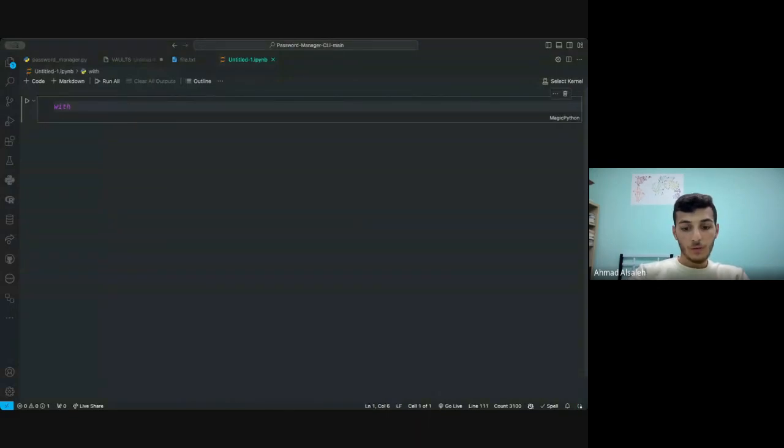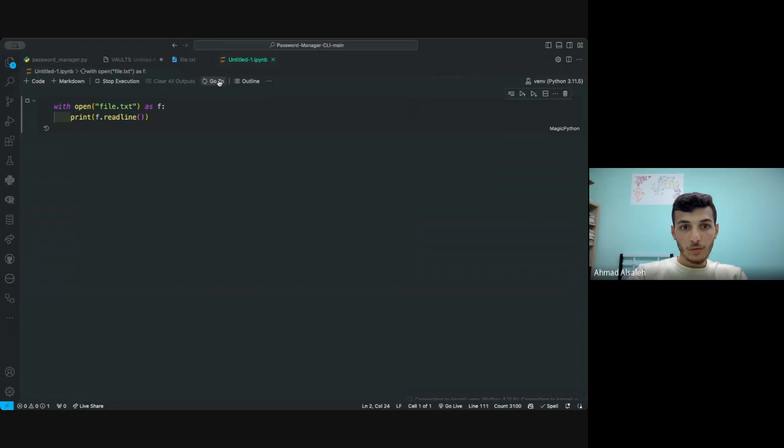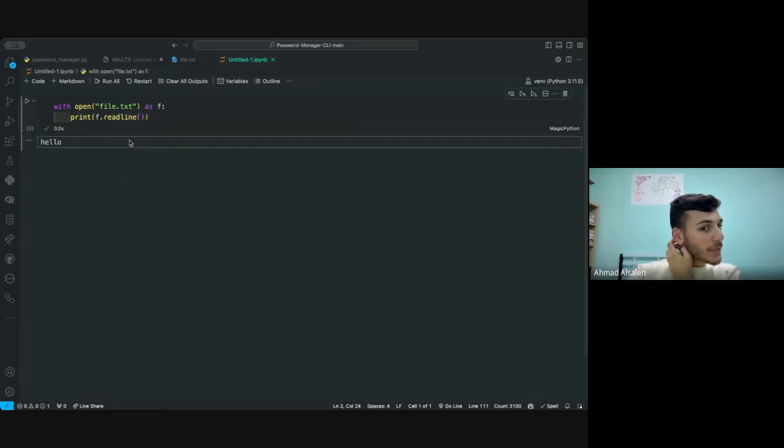Okay, so with open file.txt as f, I'll just print the f.readline. Let's try to run this. Hopefully no errors. Just loading. Okay, hello. Now, this hello message has a hidden character, which is this one here again.